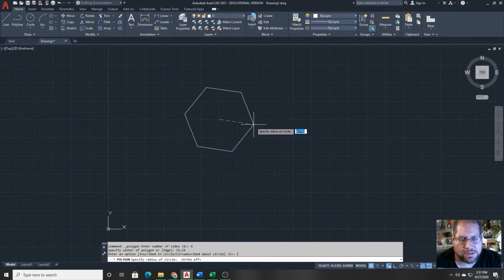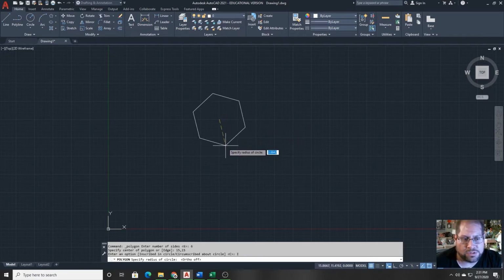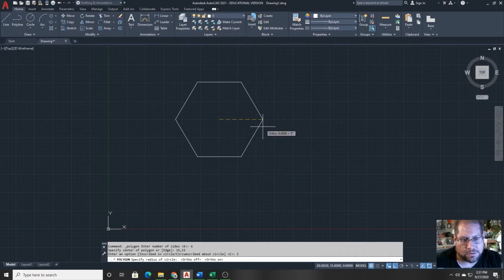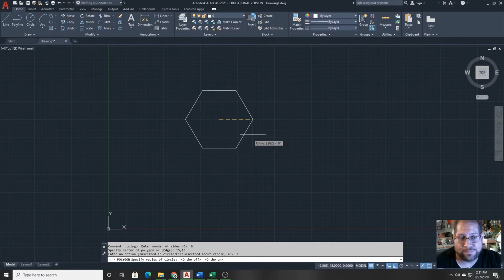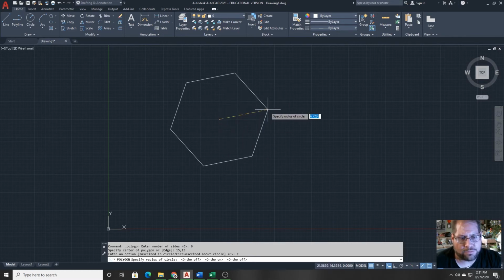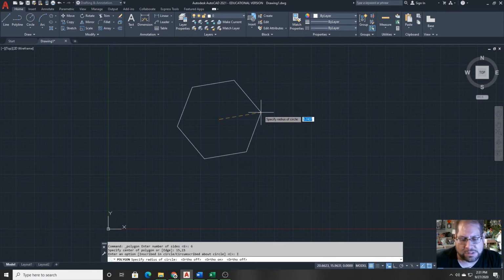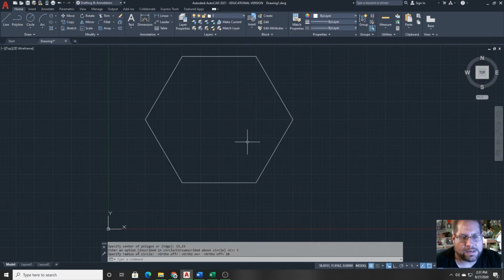If I did want the hexagon to appear flat or pointy on the bottom or the right side, I'll just hit F8 and turn ortho on, and it'll have it locked into a flat bottom or a pointy bottom. So you can play with that if you want with F8 and ortho. But for now, I think I'm just going to type a radius of a circle. I'm going to type 10. So that hexagon happens to be inscribed in a circle whose radius is 10.